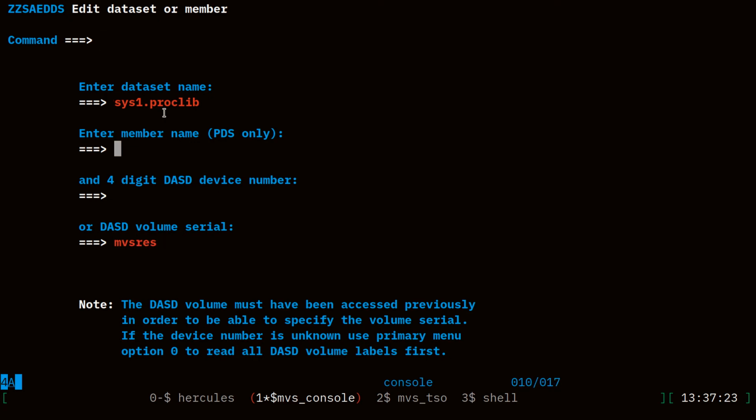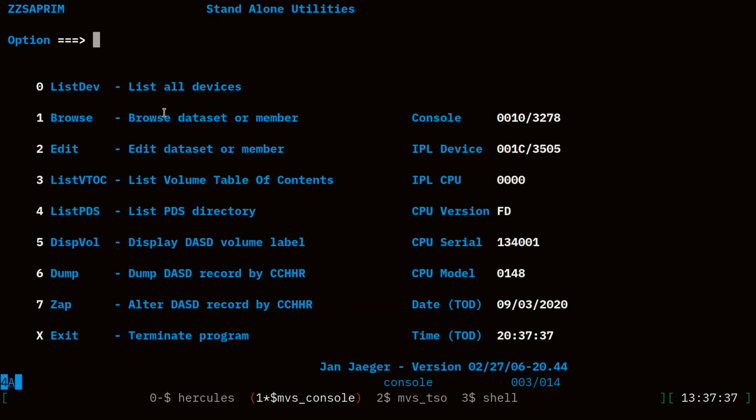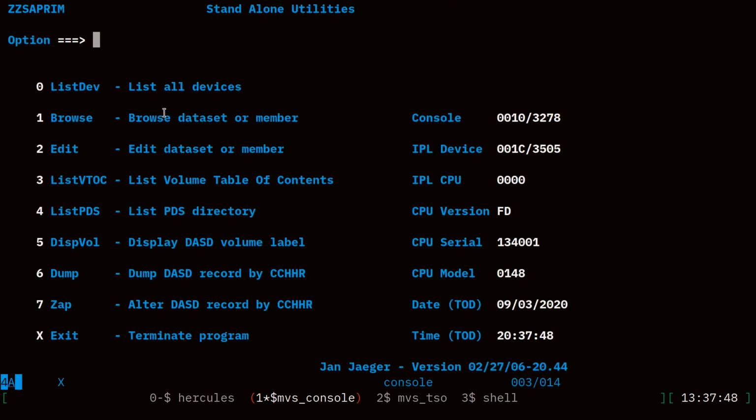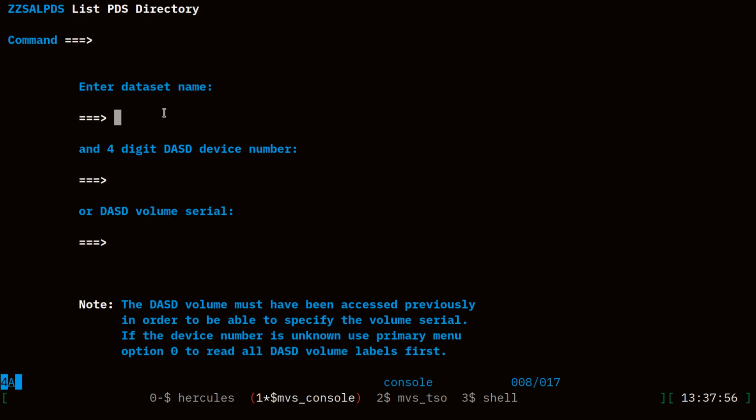The member name, this is my TSO logon procedure. I think, was this ICKJACCT? Going from memory here. No, member not found. So what we can do, let's just browse the data set. sys1.proclib on MVS res. Oh, it needs to know the member name. List PDS, that's what I want. Number four. You can tell I don't use this utility often, but like I said, it is pretty useful when you mess up your system. We'll just give it the device here because we're here.